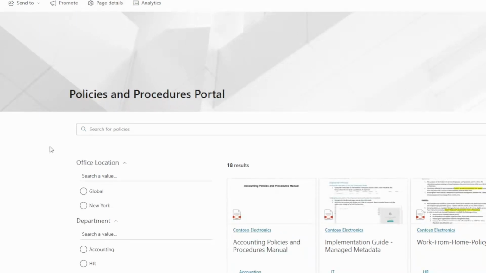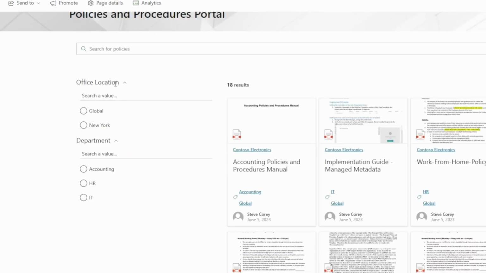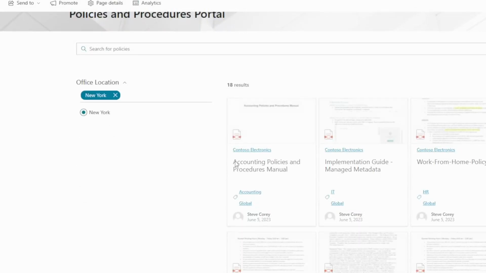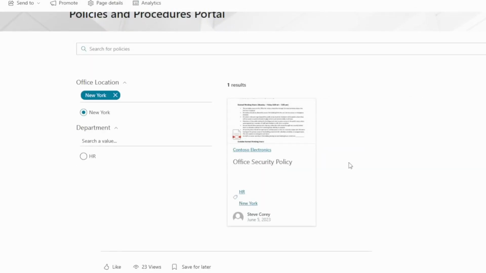And if you want to get more information on PnP Modern Search, there's a link at the top of the screen that'll take you to my playlist where I break down all the different components and how to set them all up to do this type of thing. But you'll see here, I'm using office location and department, and I can filter based on a particular department, and it'll show only the search results that come from that department.